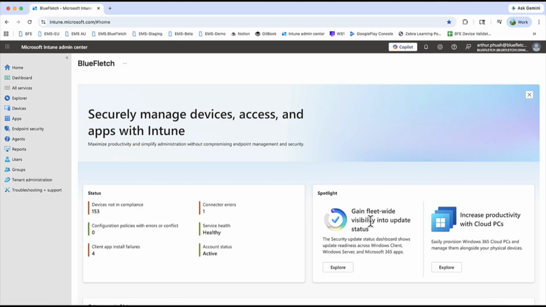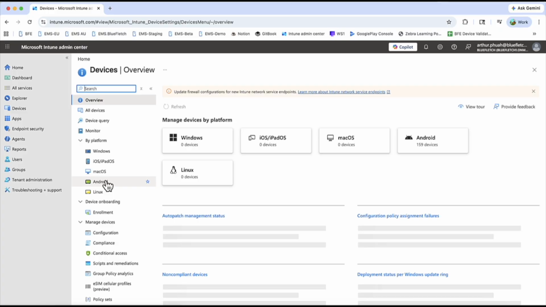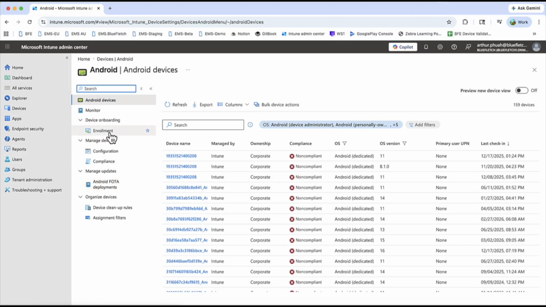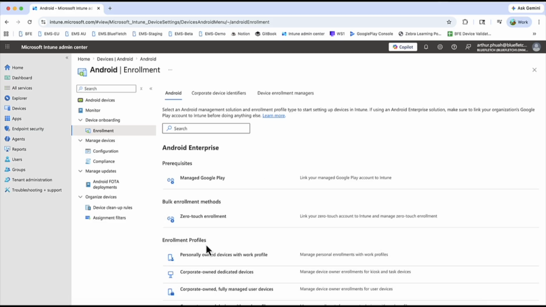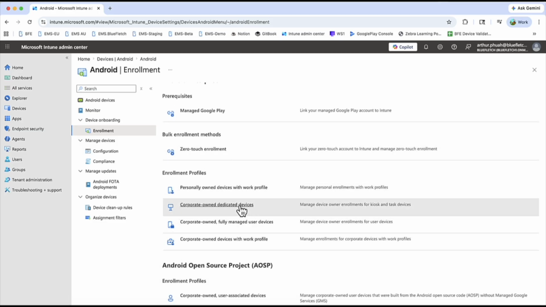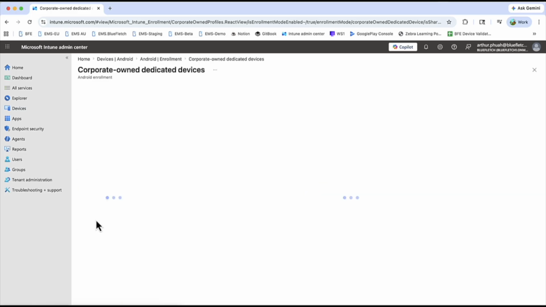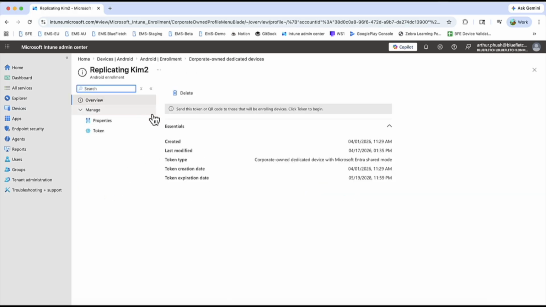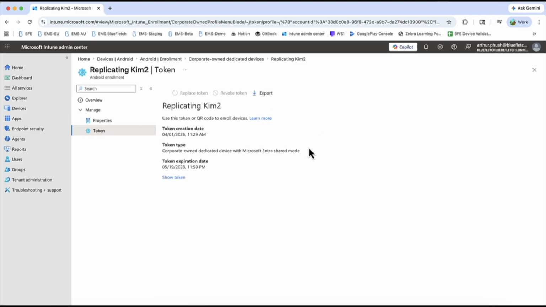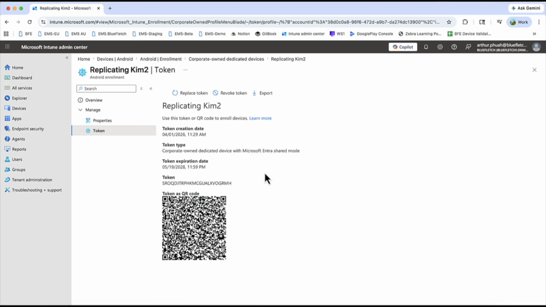So now that everything's good to go, what you want to do is go back to that token that we had before. You can go to Devices, Android, Enrollment, and depending on which enrollment profile you used, you can go over there. You can use any of the profile that you've created. For example, I'm going to choose this. You open your token, you show your token, and then you grab your device. So I'm going to grab my device.